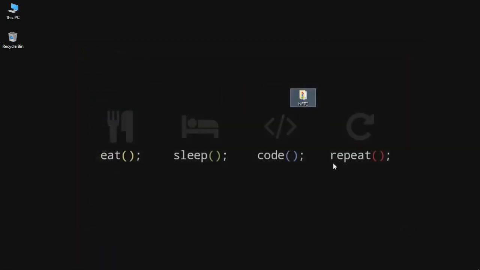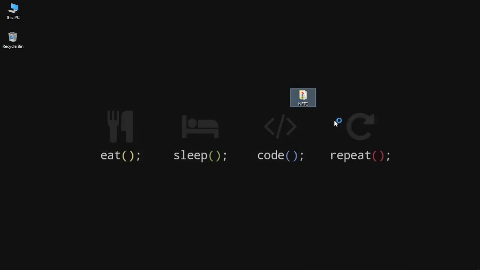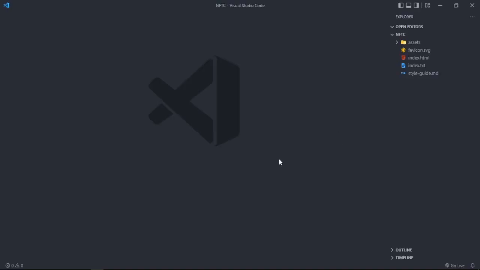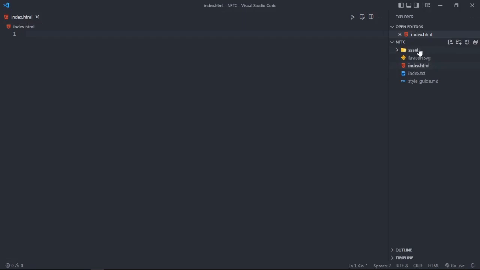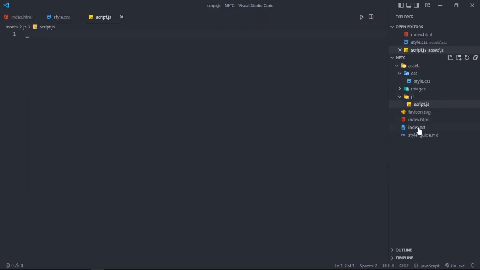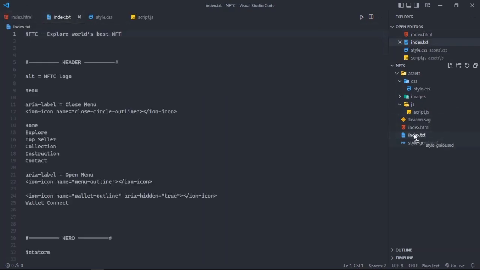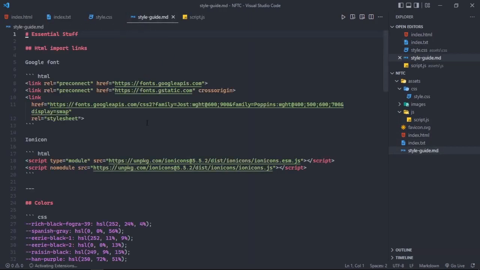So let's open the project folder with VS Code. Let's open it and open all the folders and files that we are going to use in the project, like the CSS and also the JS file, and index.txt that includes all the text, and styleguide.md.